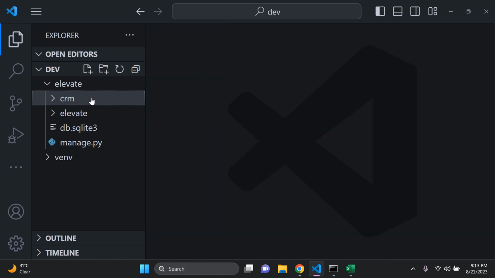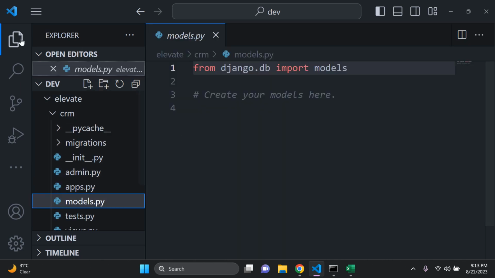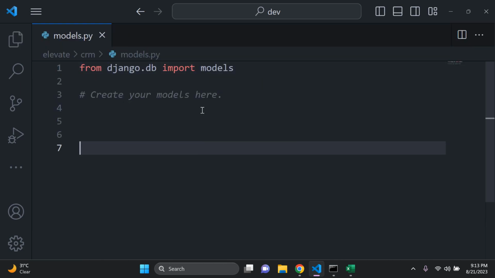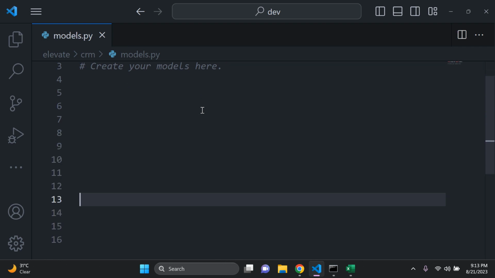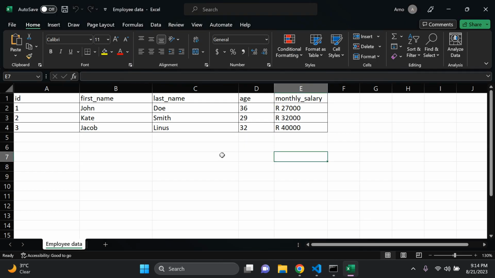So we can head on to our app. My app's called crm. Go to models.py and we just want to now create a model. Now choose a class name that you think is going to be appropriate according to the data that you have. Mine is based on employee data. It would only make sense to create a model called Employee.